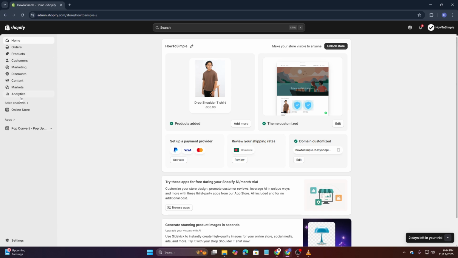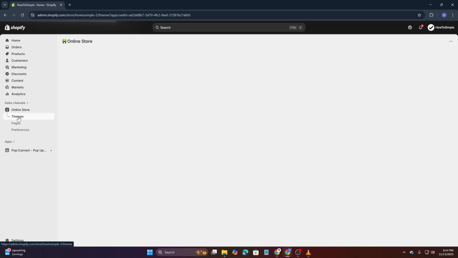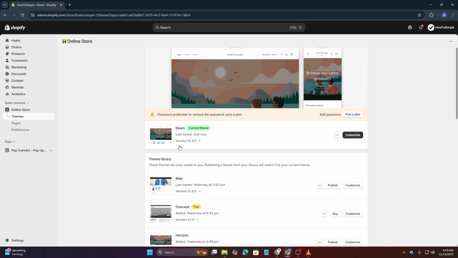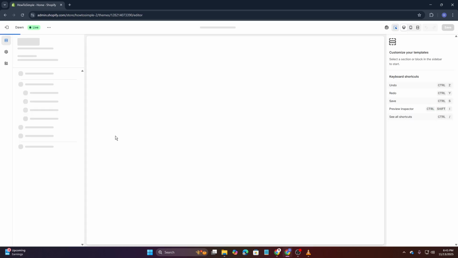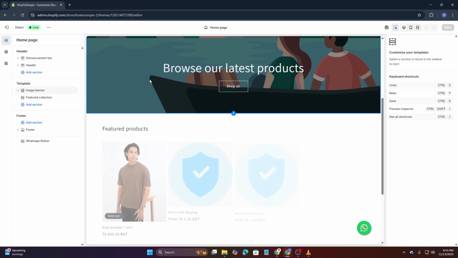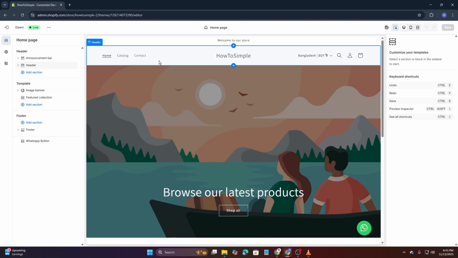Once you're logged in, look at the left-hand sidebar and click Online Store, then select Themes. This is where you'll find all the design settings for your store. Next, hover over your current theme and click Customize. This opens the Shopify theme editor where you'll see your homepage layout and all the editable sections.